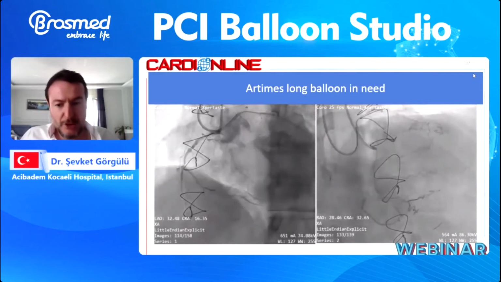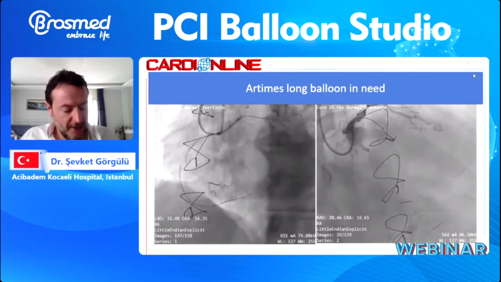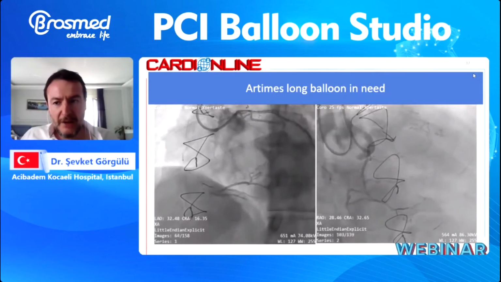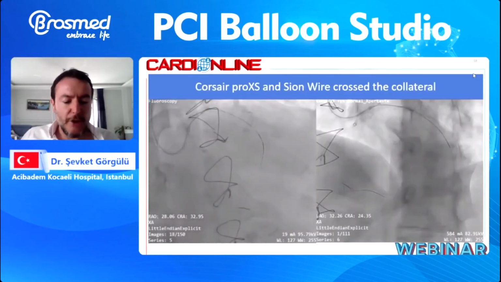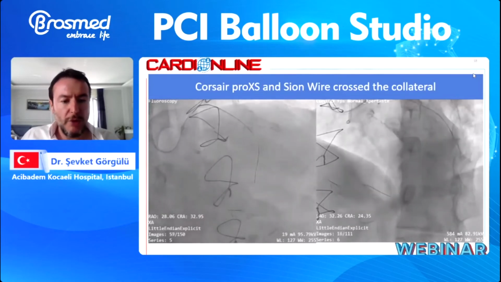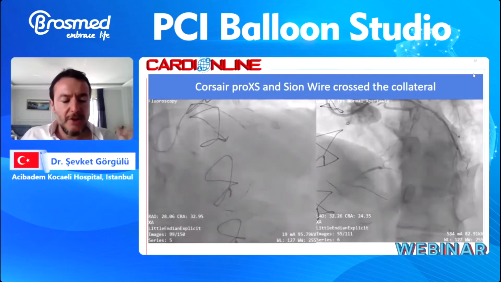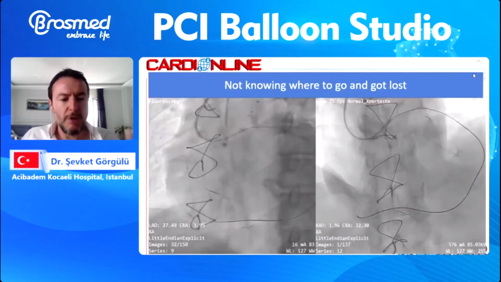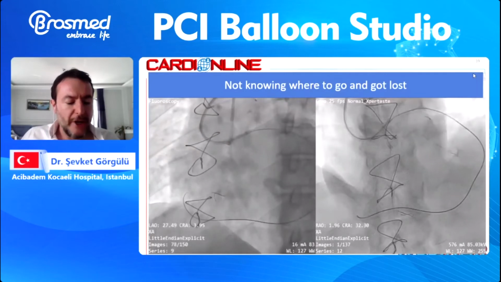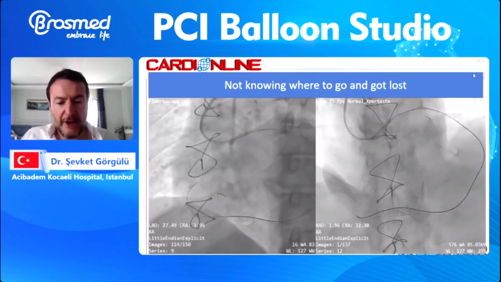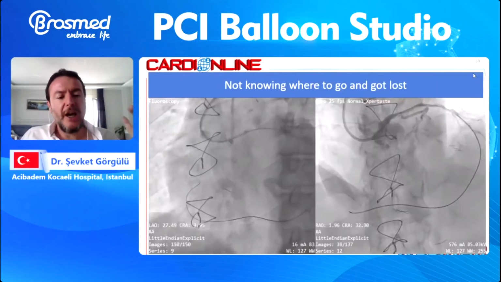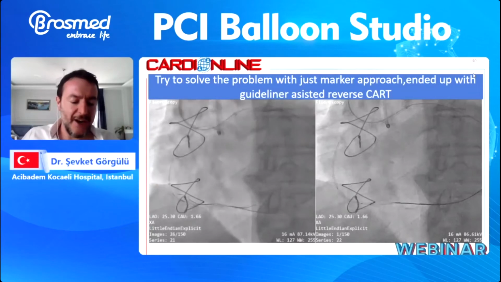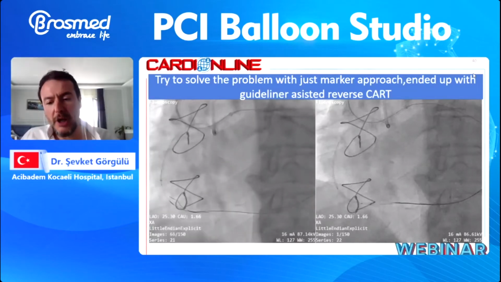This is an RCA CTO with an ambiguous cap. We intended to use the epicardial collateral here on the left panel, and Corsair pre-access and Sion wire crossed the epicardial collateral. In this case, the retrograde anatomy is totally altered because of the previous CABG operation. We are in no man's land with the micro here, and we drew the Guideliner as far as we can in the distal part of the RCA.